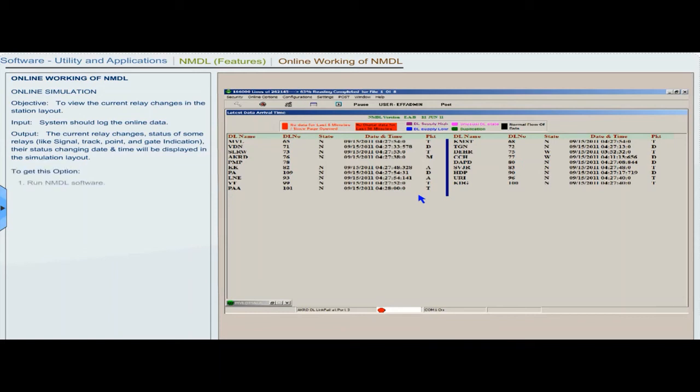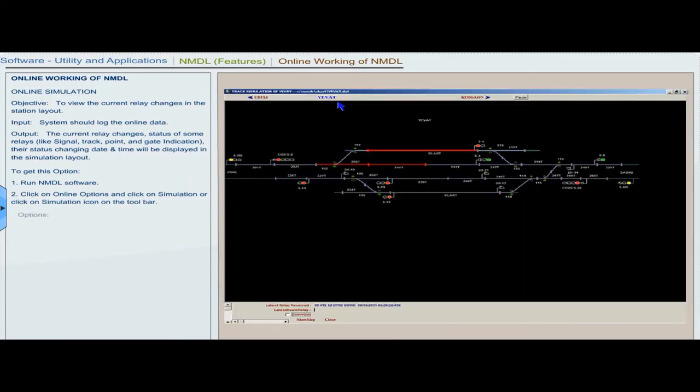To get this option, run Nmdl software. Click on Online Options and click on Simulation, or click on the Simulation icon on the toolbar. Options: Latest relay received, the latest received relay information for the selected station. Latest route relay, the latest operated route relay.